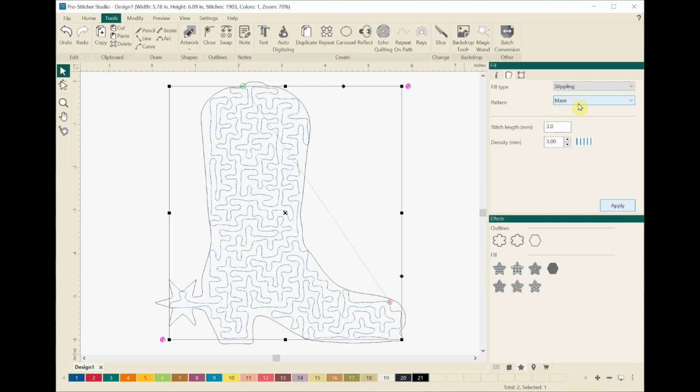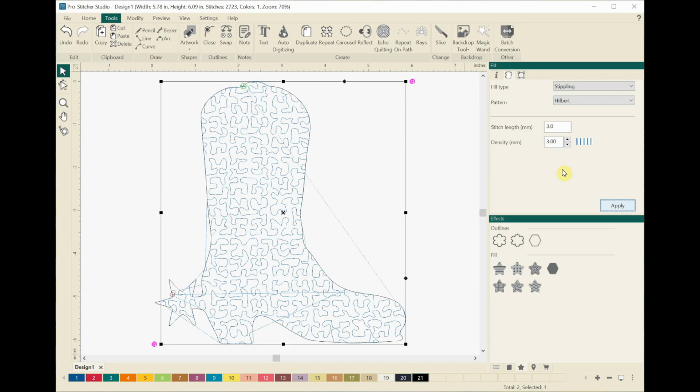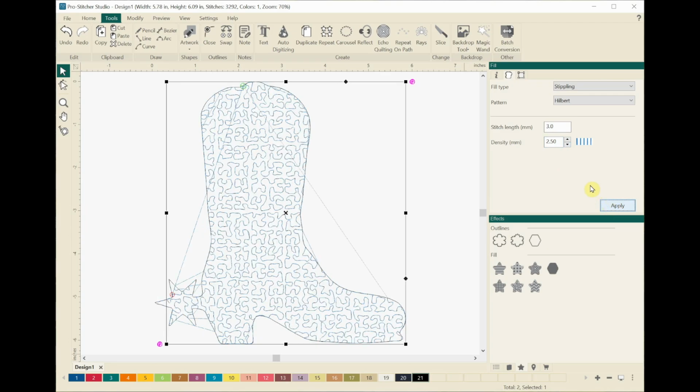So I'm going to come up to the top under pattern, and I'm going to select Hilbert, and I'm going to apply. And oh, I think I'm going to do this like micro stitching, so I'm going to make it smaller. Now you can either select it and type the number on your keyboard there, or you can use these arrows to go up and down. And I'm going to use the arrow. I'm just going to take it down to like 2.5 to make it micro stippling.